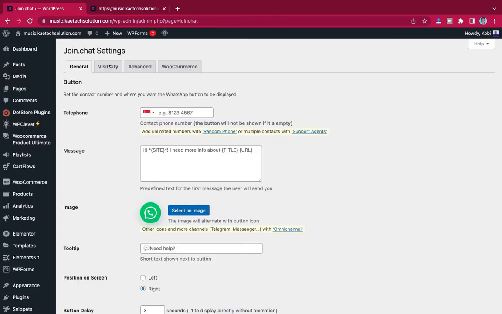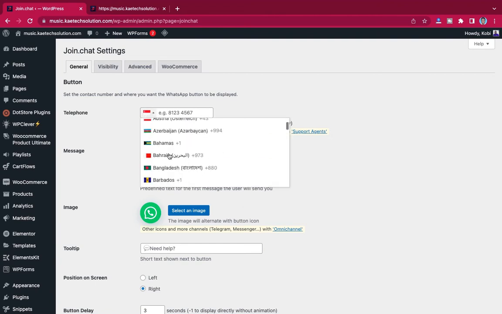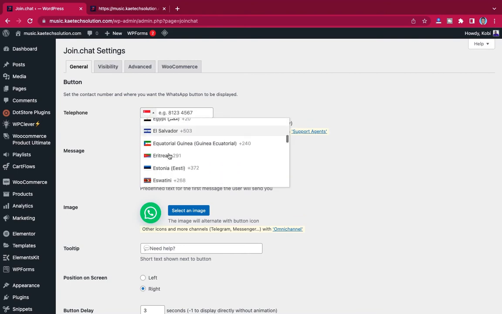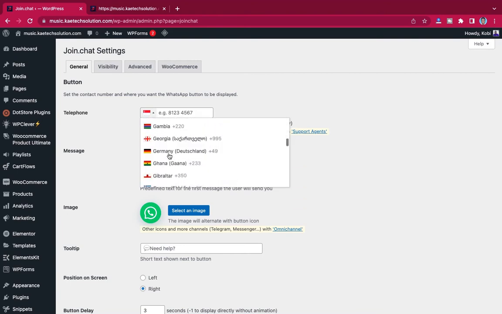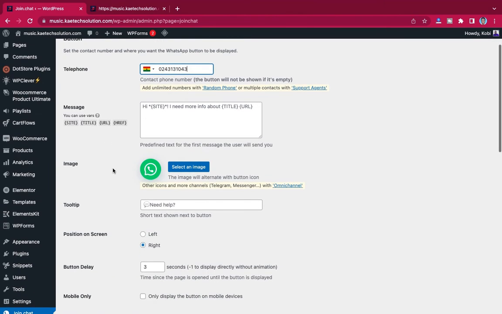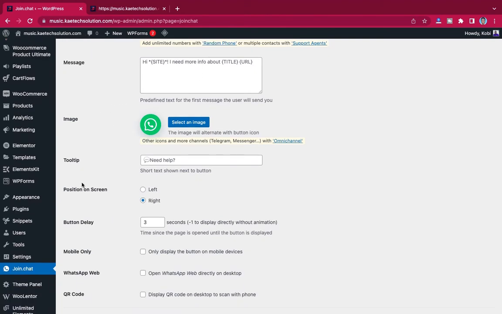Okay, so we want to search for our country code. You search for your country, wherever you are from. I'm from Ghana, so I'm going to search for Ghana. Okay, +233, and then I'll enter my WhatsApp number over there. So this is my WhatsApp number, and all these messages, I don't really care about them, because I just want people to chat me. The moment they see the button over here, they will be able to chat me.